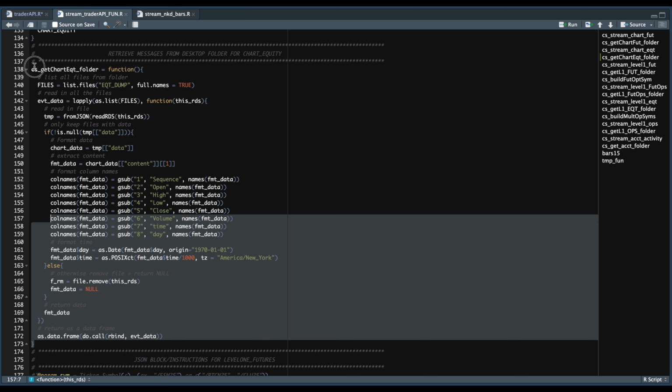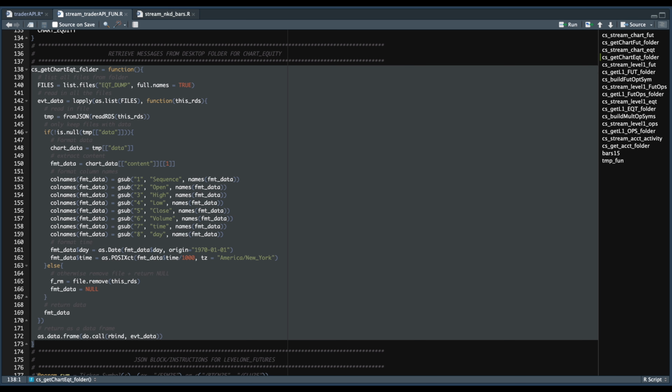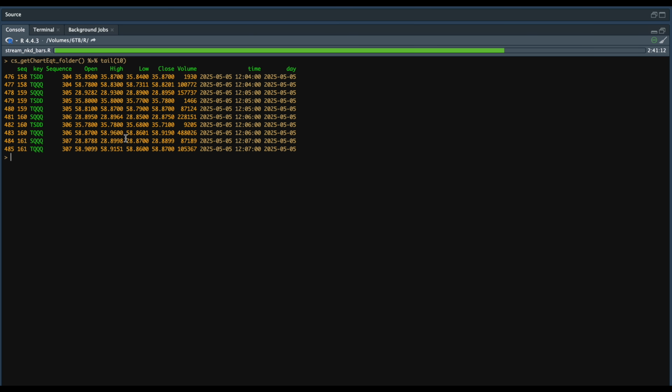So I'm going to go ahead and run this function, and I'm going to rename the folder. So as a test here, we're just going to print out the last few messages we have data for, and we see that we have the sequence, the key, which is just the ticker, the sequence, the open, high, low, close, and volume, the timestamp, and then the day. And we see that we still have our streamer working in the background here. So at each minute, the streamer will return new data.